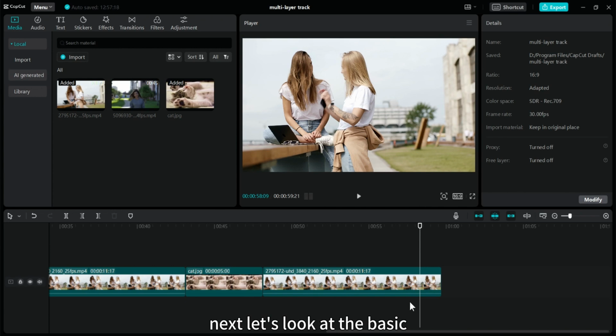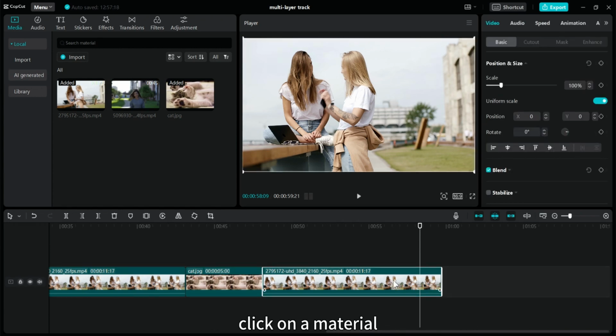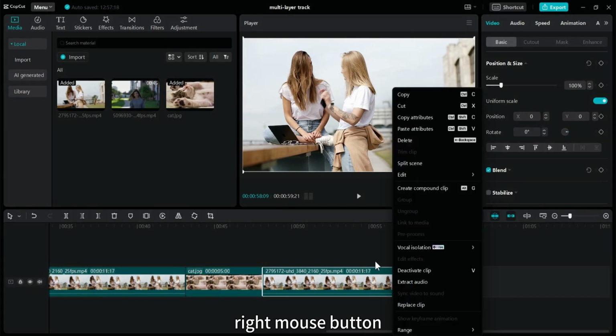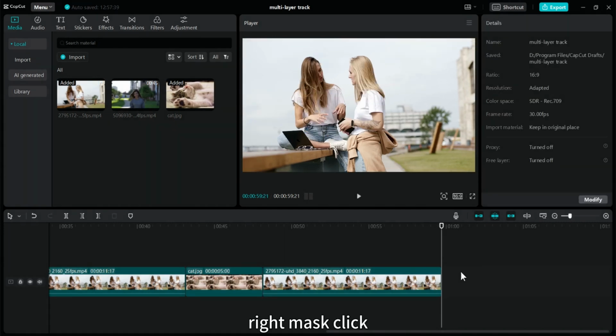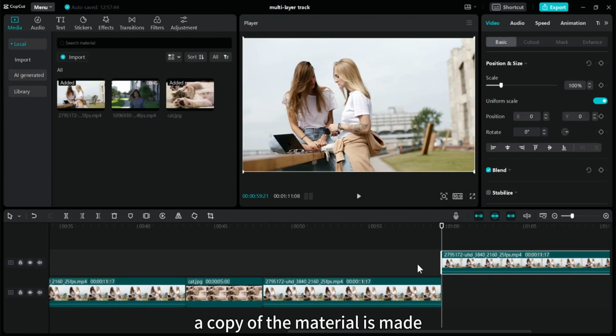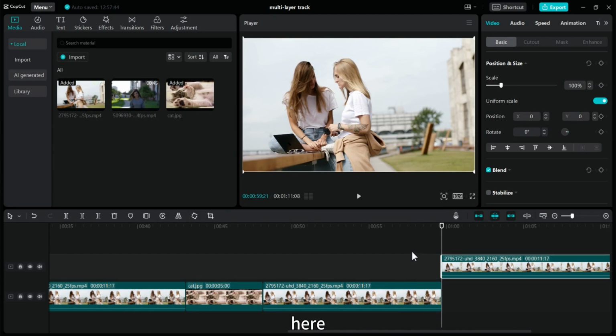Next, let's look at the basic operations of materials in the timeline panel. Click on a material. Right mouse button. Click Copy. Find a blank space in the timeline panel. Right mouse click. Click on Paste. A copy of the material is made. But note that the position where you paste the material is determined by the position of the pointer here.